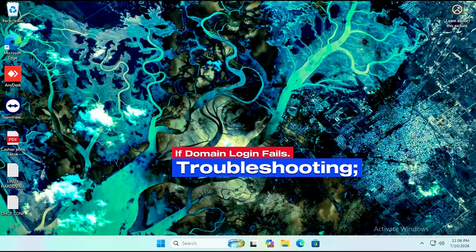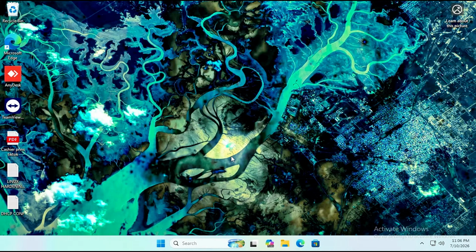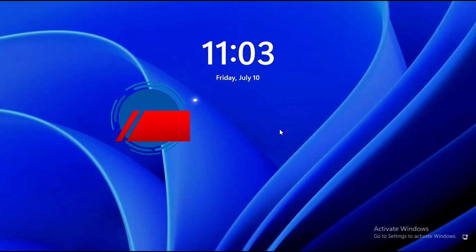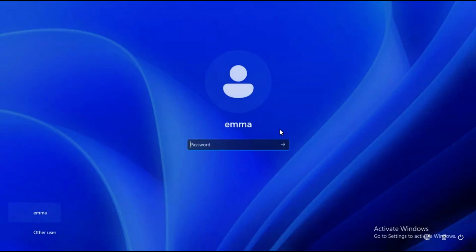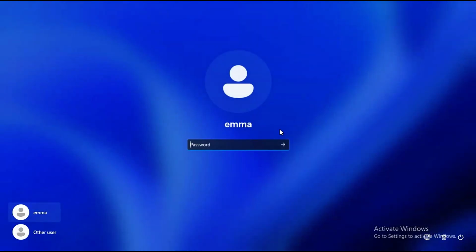Troubleshooting if domain login fails. If you get an error when trying to log in with a domain account, don't worry. This is very common when joining a PC to a domain for the first time. Here is how to troubleshoot it. Step 1. Log in with a local account. First, log in using the local account you created during Windows installation. On the login screen, click the username, enter your local password and sign in.